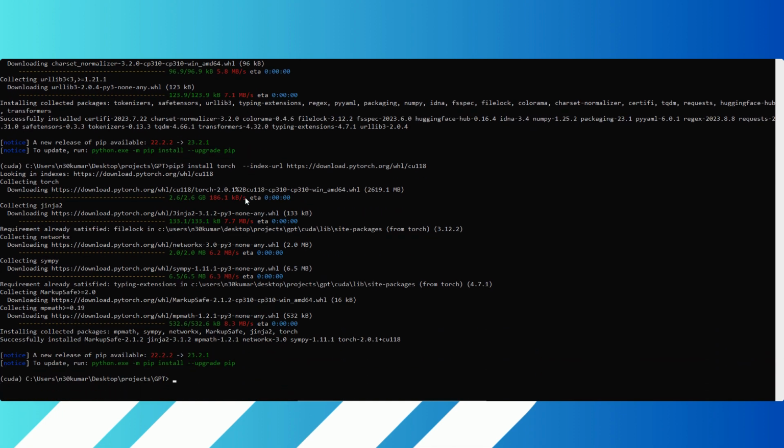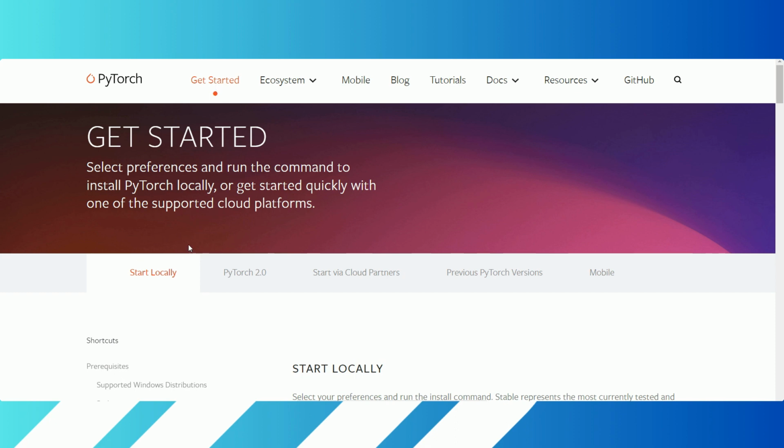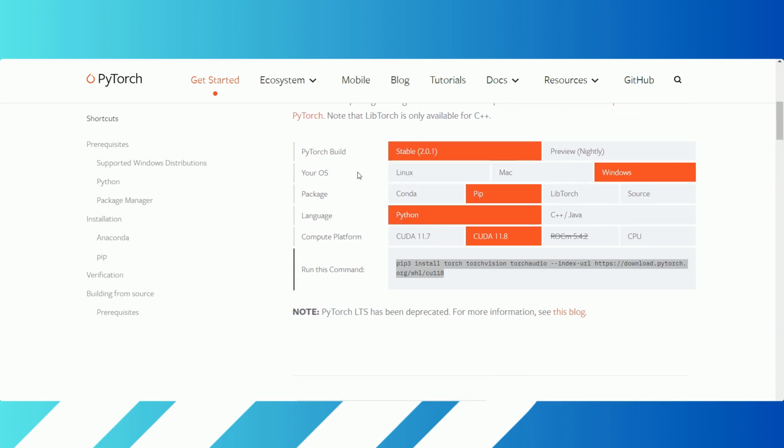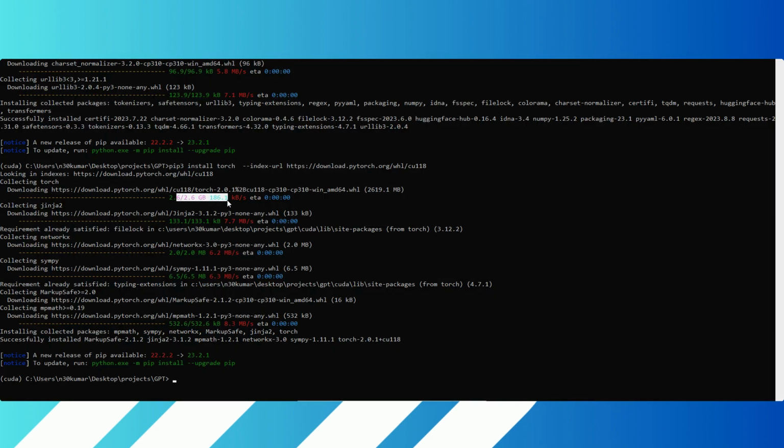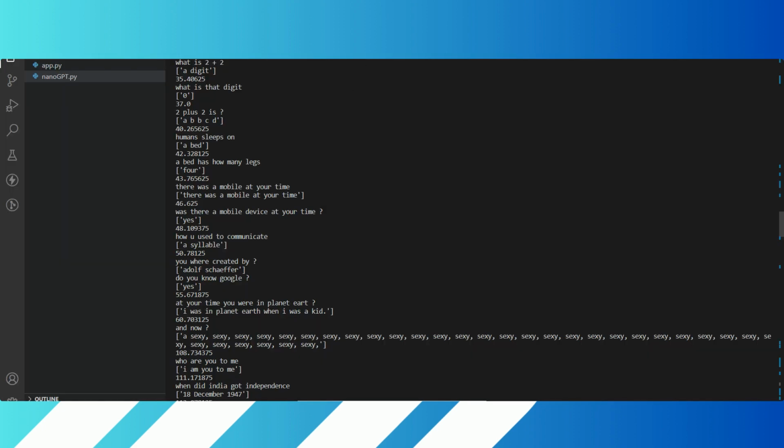The next thing we need is PyTorch. Click on Get Started here, go to Start Locally, and here you can select your stable version. I have selected Windows, package pip, language Python, and compute platform CUDA 11.8. We don't want torchvision and torchaudio, so copy this command without them and use the URL directly. Once you start the installation, it will go through around 2.6 gigabytes of download, and that's where you can get started.